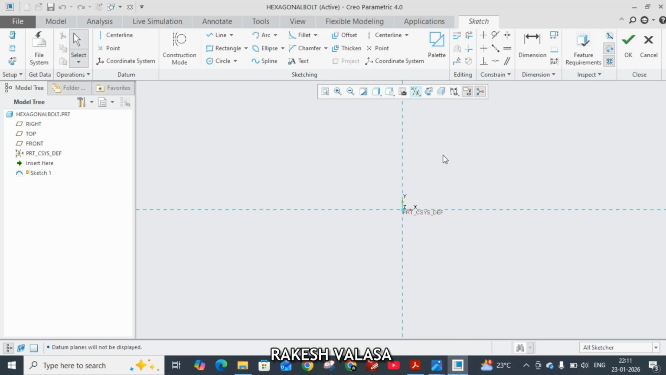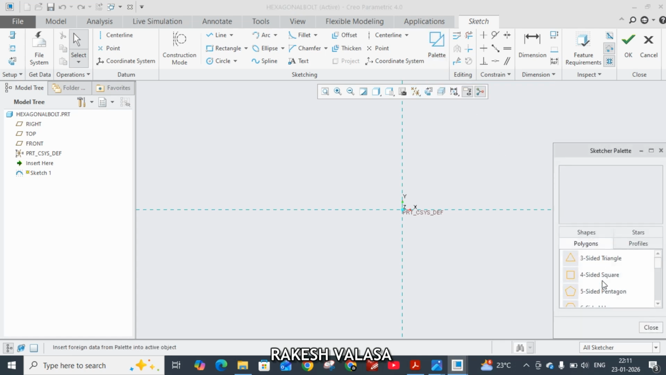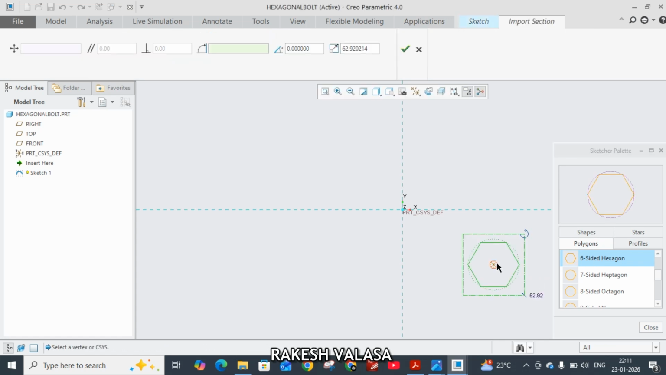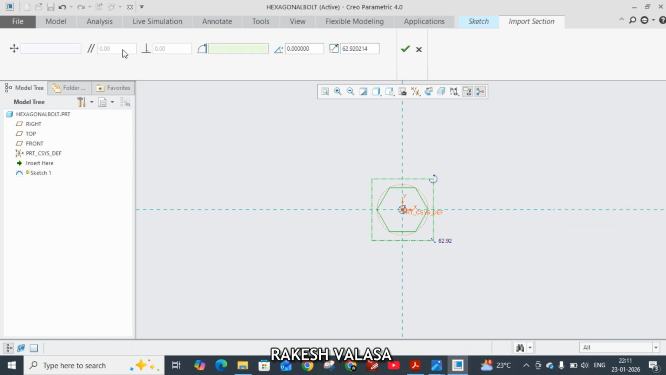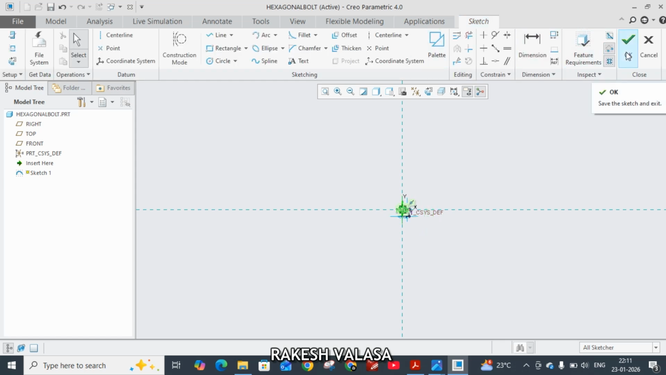For that purpose you can choose palette. In the palette it's showing different types of polygonal shape. Among that I am choosing 6-sided hexagon. Just pick and drop in the screen and move and hold mouse left button from the center to move this to the plane center, then close this window. Okay, in this tab you can give the angle 90 degrees rotation and hexagon edge length is take 10 mm, then click on OK. Here also you can click on OK.